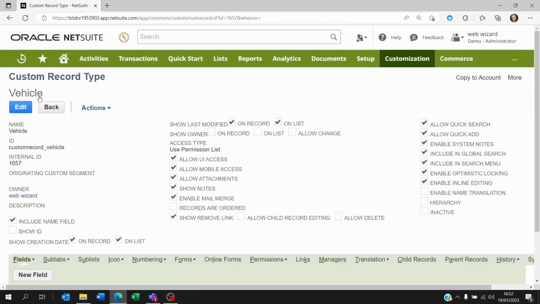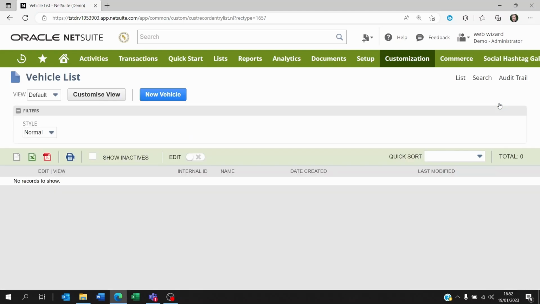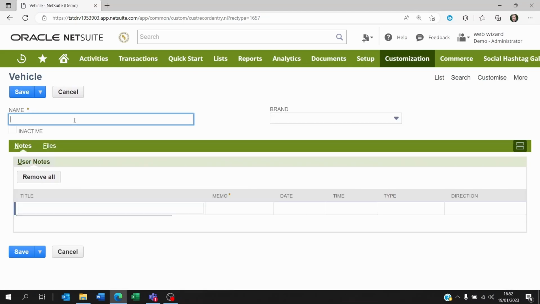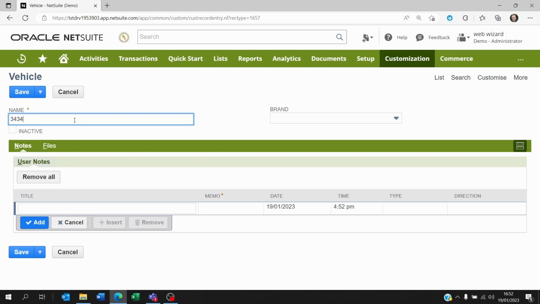And we can have a look at what it looks like. So here, I can go to more, and I can say view records. Let's see which records we have. We have nothing. Okay, so I'm going to click on new vehicle. And here I'm going to say that this is, let's say, a new vehicle we're buying. It could be an old one too.